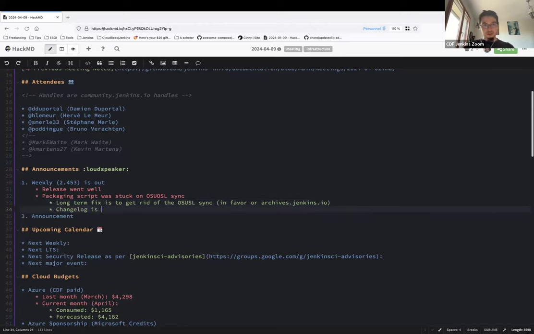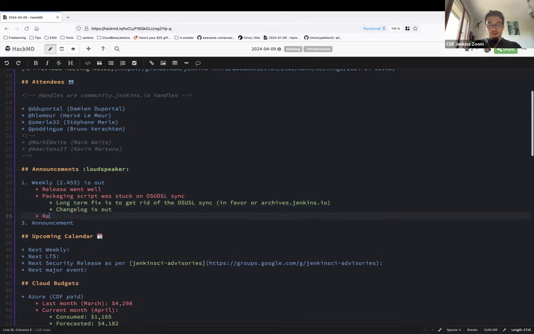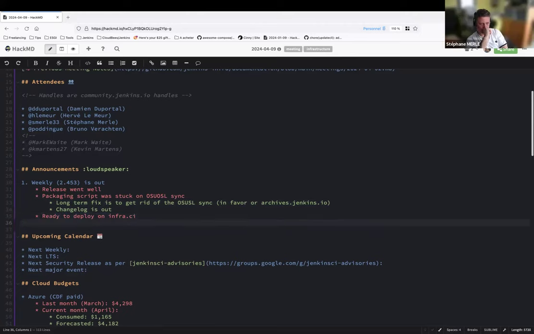So the changelog is out, so it's ready to deploy on infra.ci. Do you have other announcements?